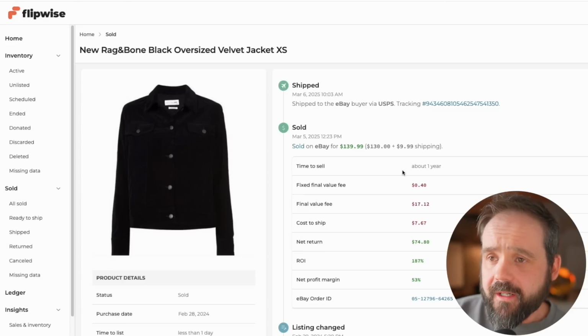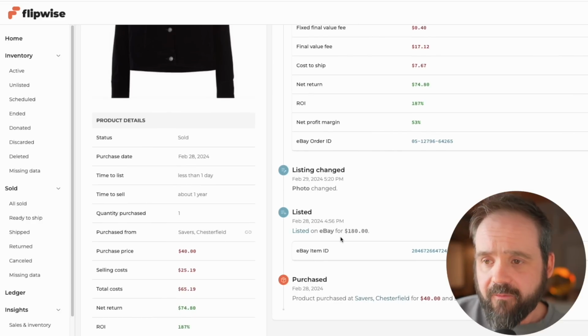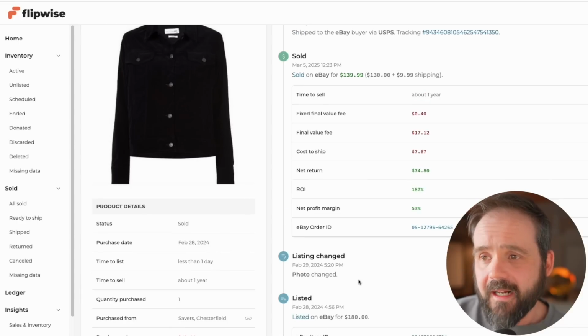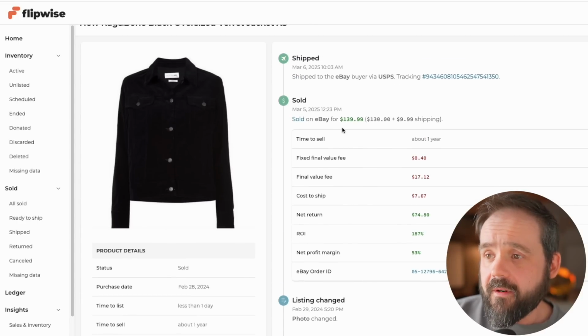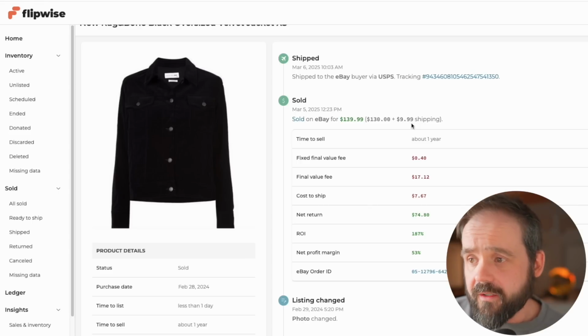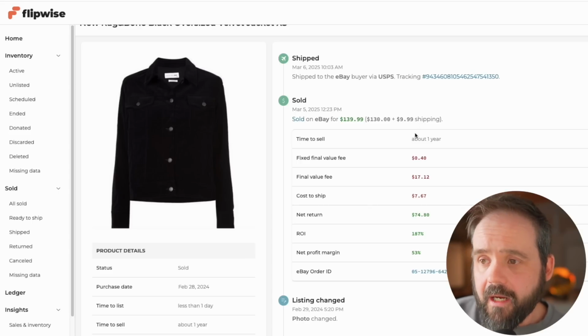Coming in at number 4 is this rag and bone oversized velvet jacket. This is one that my wife picked up at a Savers. I definitely would not have picked this up. I don't know enough about the category, especially at this price, $40, but I guess she knew it was going to be worth it. I think it had a price tag on it of like $180. We had it listed here for $130 plus $9.99 in shipping, which is what it sold for in about a year, though. It did take a while.